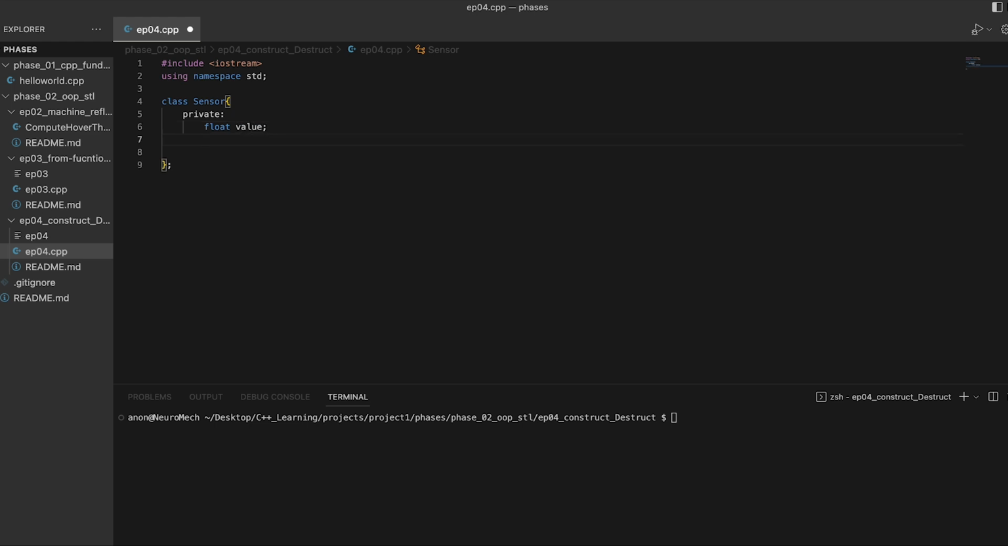Okay. So here, just to give you a recap, same as before, we store the internal sensor reading in a private variable called value. This simulates something like a temperature or pressure input. It's protected. Nothing can touch it directly. Why? Because it's in the private section, not in the public.